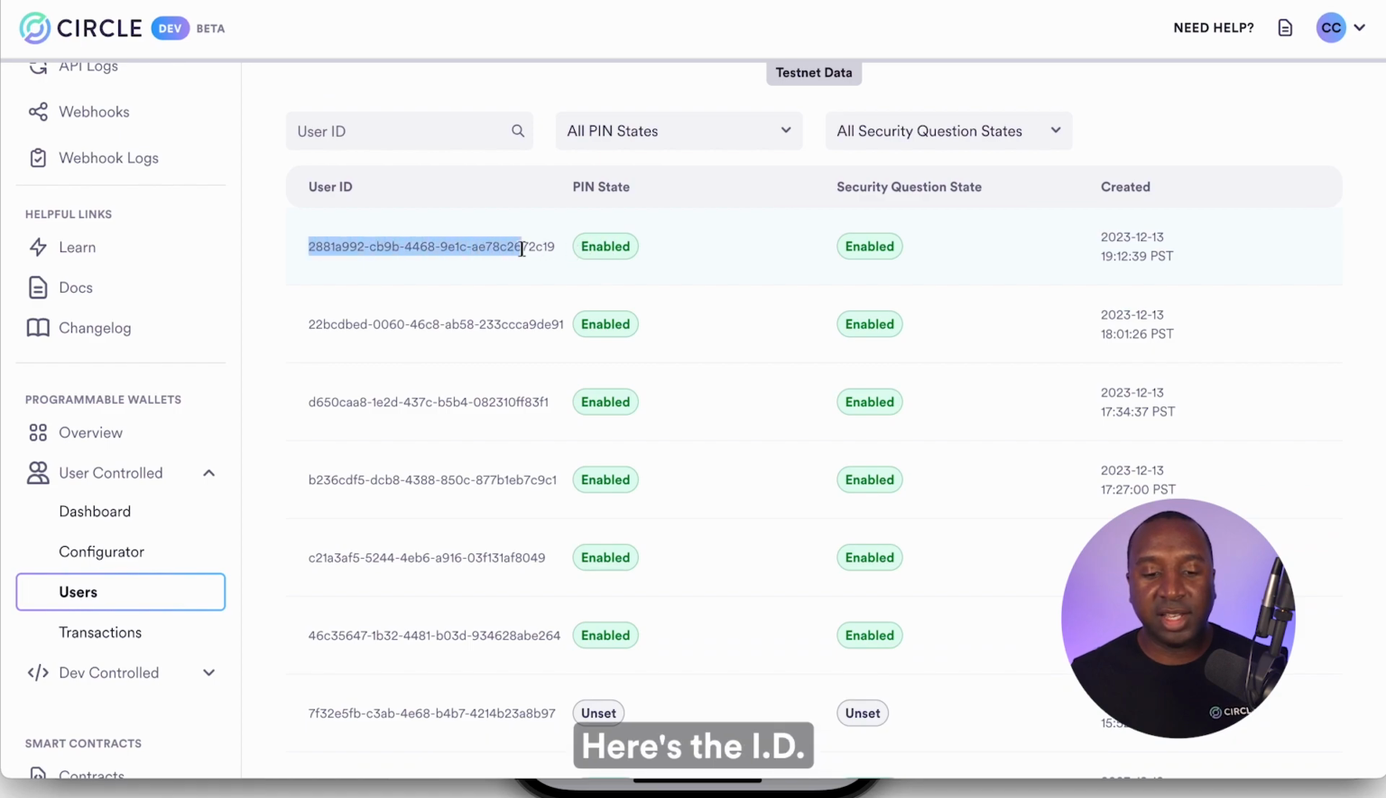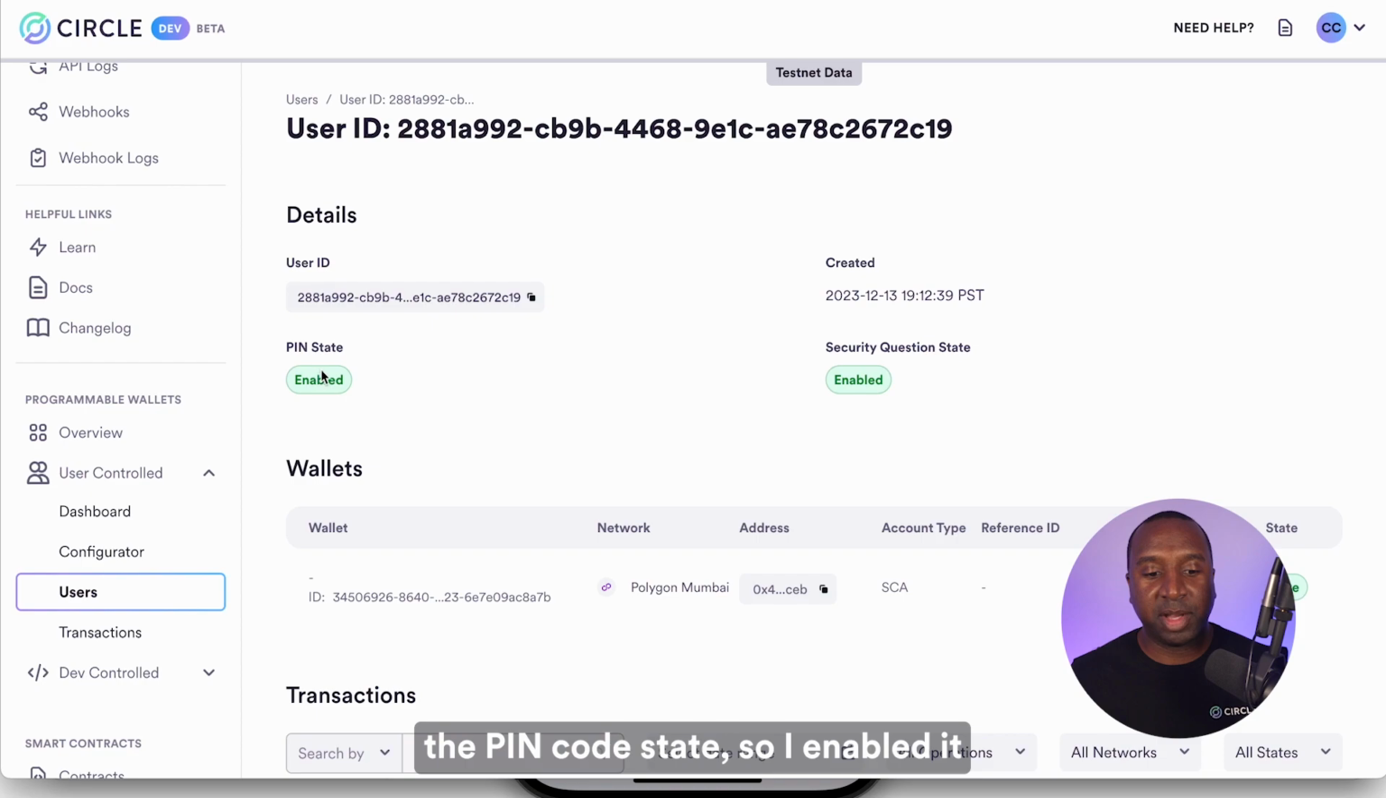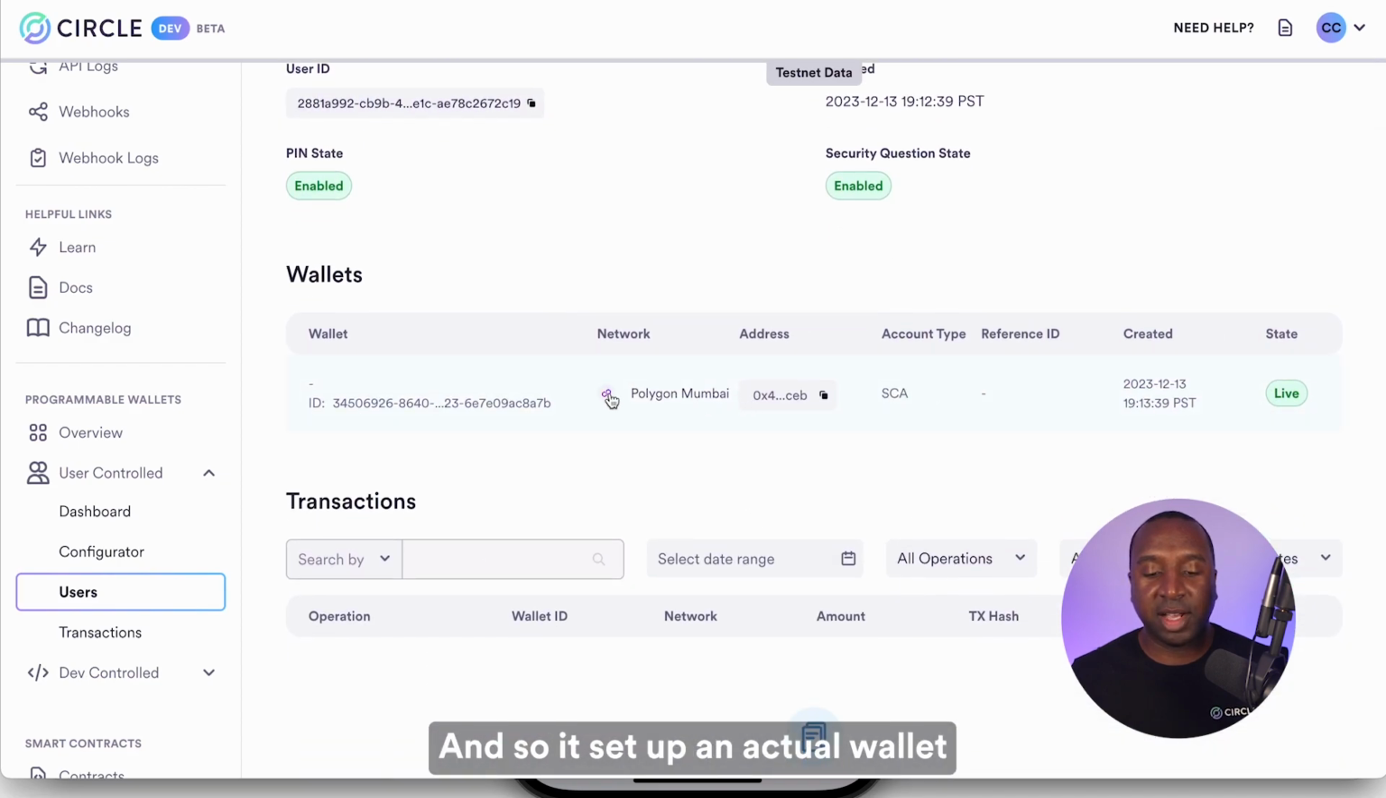Here's the ID, and then it shows the PIN code state. So I enabled it, and then I set up security questions to actually recover that PIN code. So that's enabled as well. And so it's set up an actual wallet on the Mumbai network, and it is a smart contract account wallet. So that means that it can leverage the ability for gasless transactions.